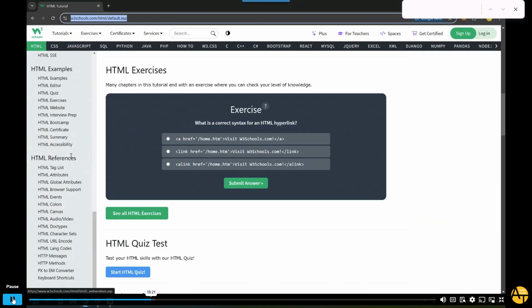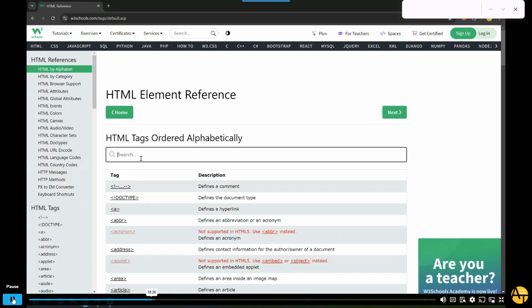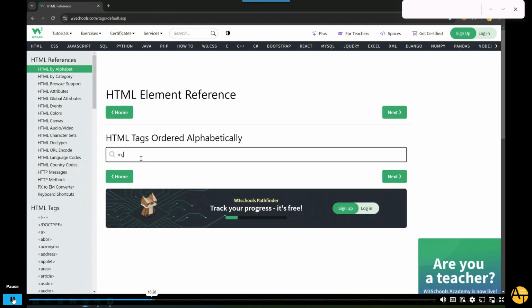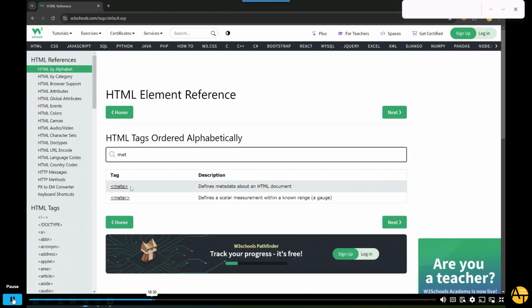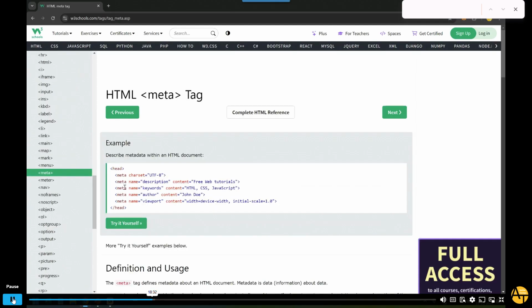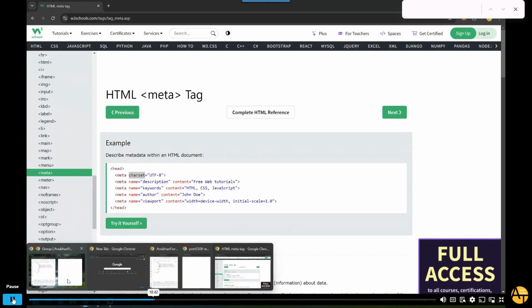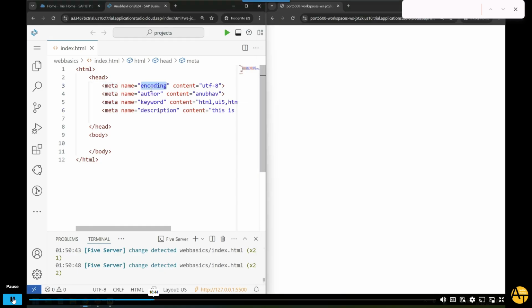And here when you come down, you can see the list of all the tags also. So I use the meta tag, right? I can just search meta tag. There you go, you see an example also. Wow, so charset UTF-8. We have used the wrong thing, so let me fix it. So it's the charset property like this. That's my meta tag.